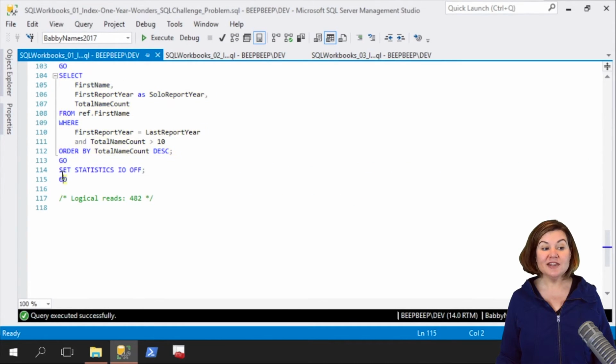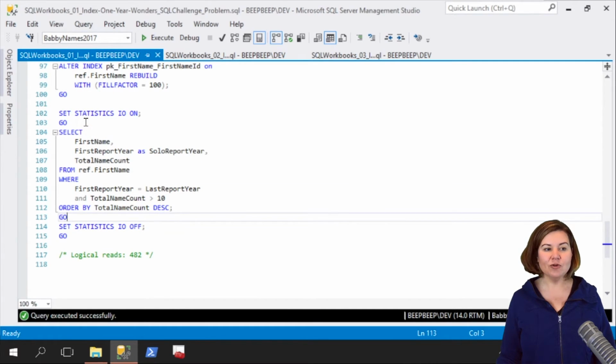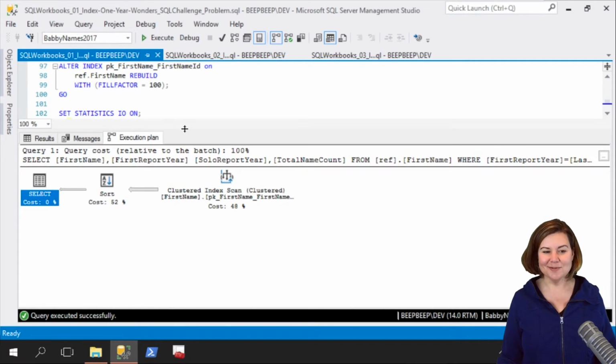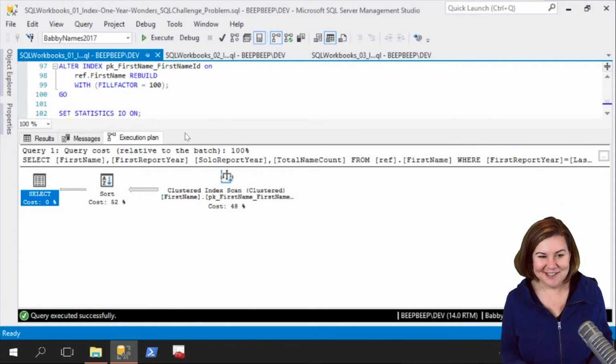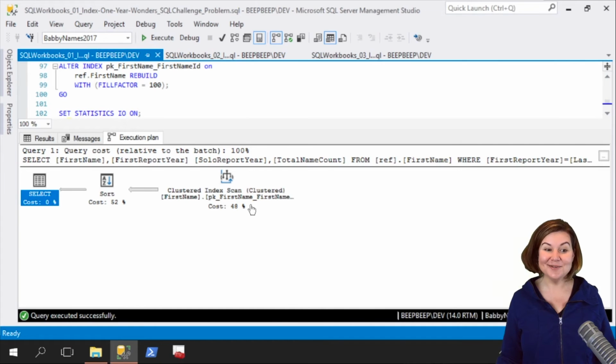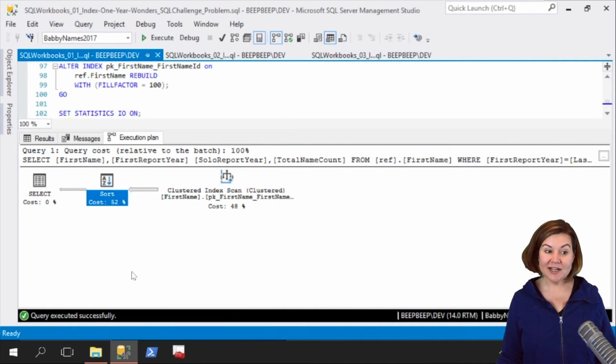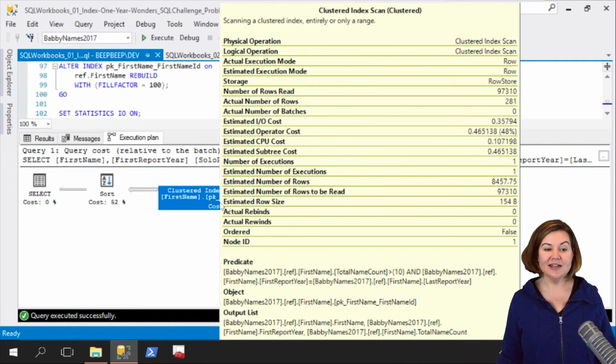If I want to look at the execution plan for this, I can turn on actual execution plans. Let's look at the actual. Now I'm going to see, for this baseline of my query, it should be scanning the clustered primary key. That's really the only choice it has. And sure enough, it is doing a clustered index scan against the ref.firstname table. It is sorting the data as well and then returning it.